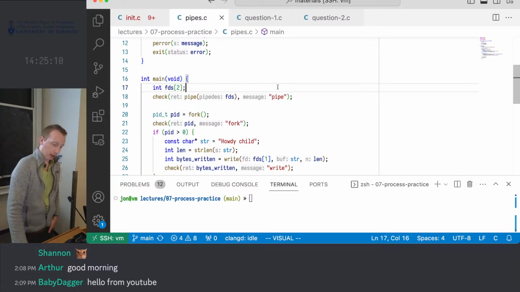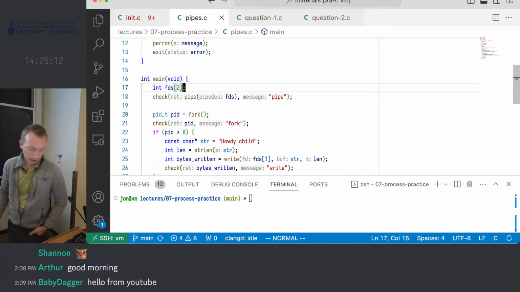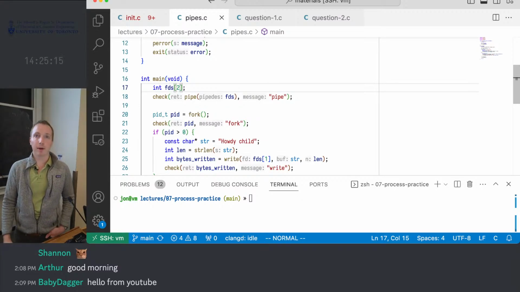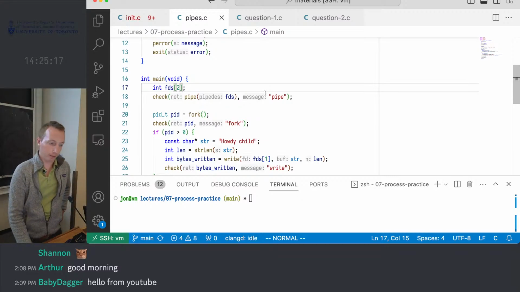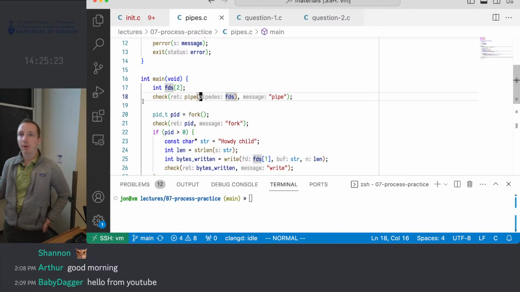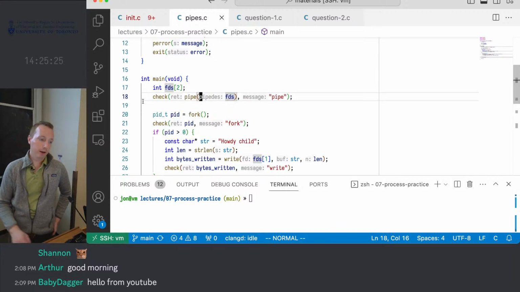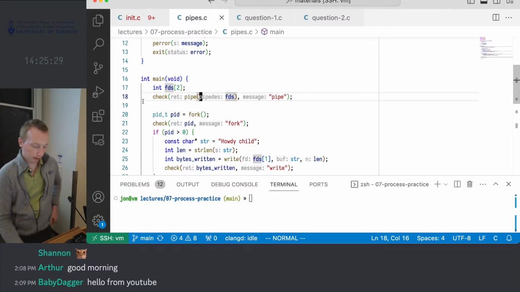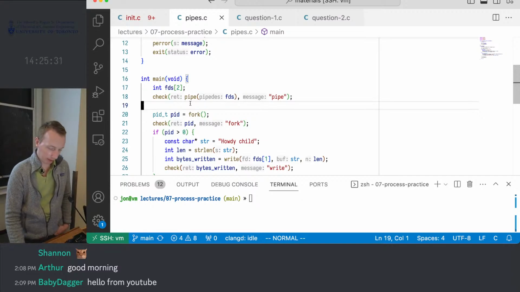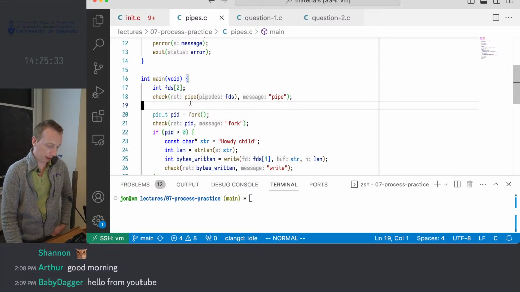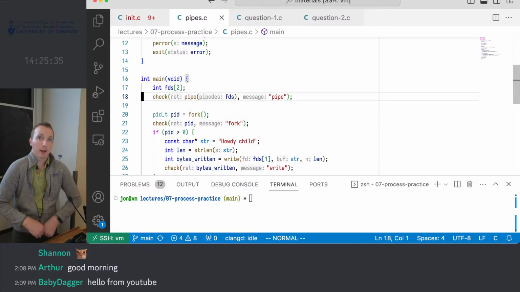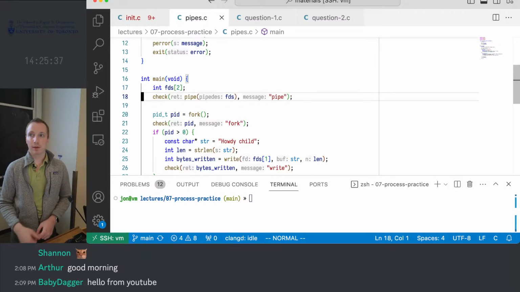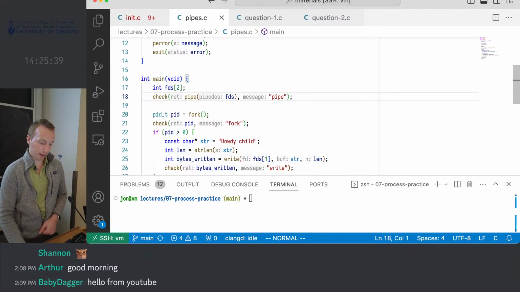I will create an array of 2 ints to represent my file descriptors, as I give it as an argument to pipe. I will call pipe with the file descriptors, and I have a check wrapper which checks if it returns -1. Otherwise, it does something with errno and prints an error and all that stuff. I just use this to make my life easier and keep checking for errors. So it creates 2 file descriptors. I have a write end and a read end.